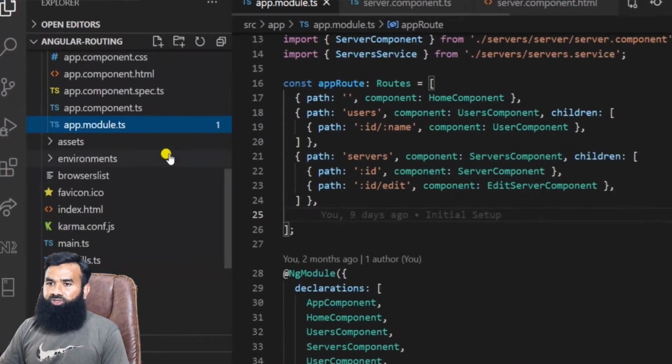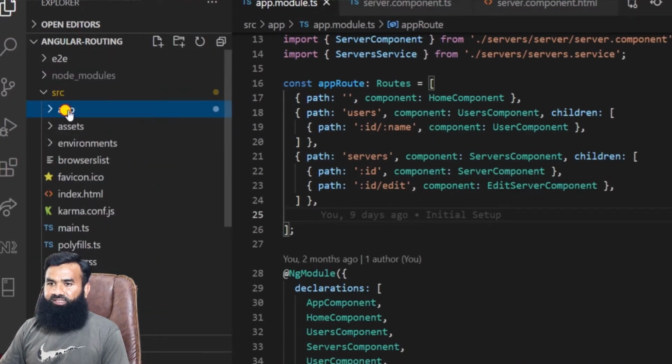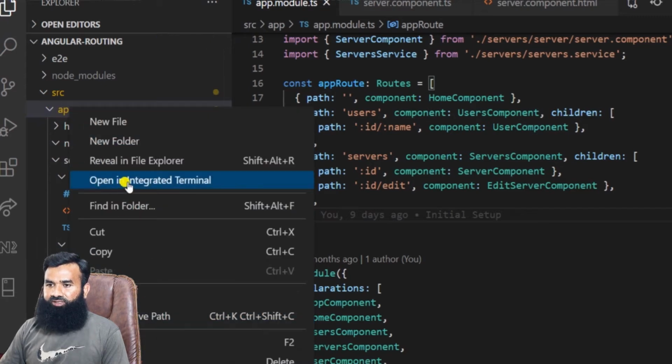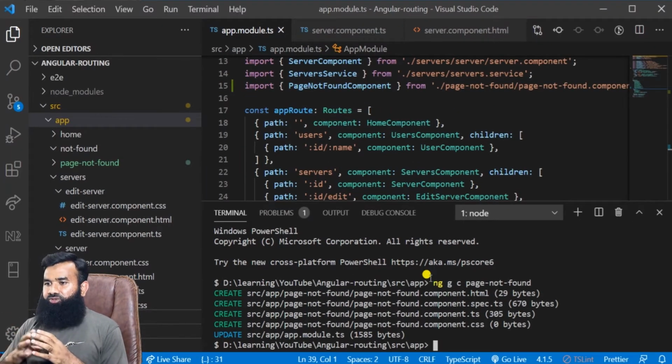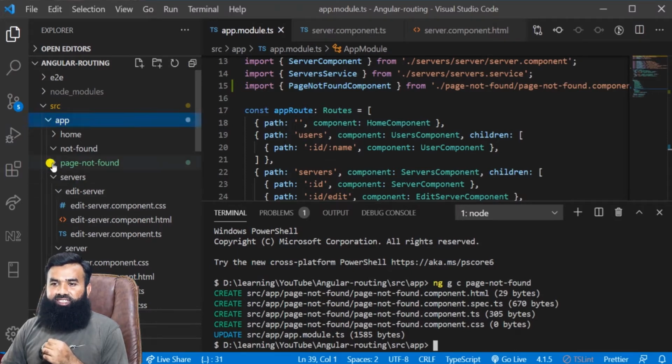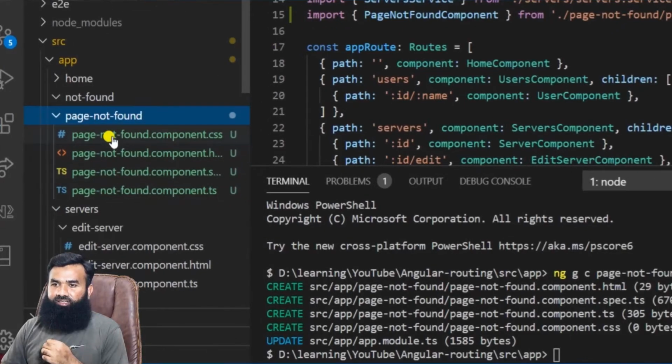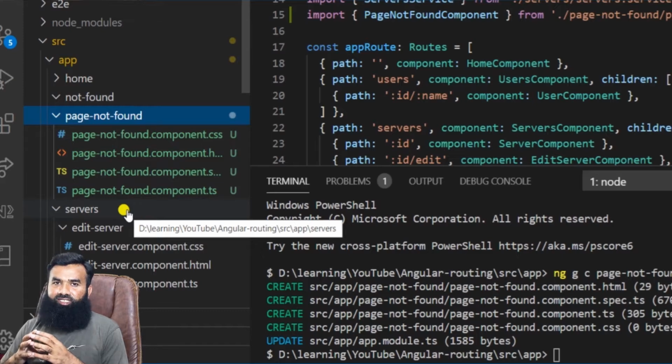So I am going to open the terminal here from this app section. Now I am going to type a command, ng g c, G for generate, C for component, and then I am going to add the name of the component, page-not-found. When I hit enter, you can see this component has been created, the folder has been added in our project repository, and all these files have been injected automatically.